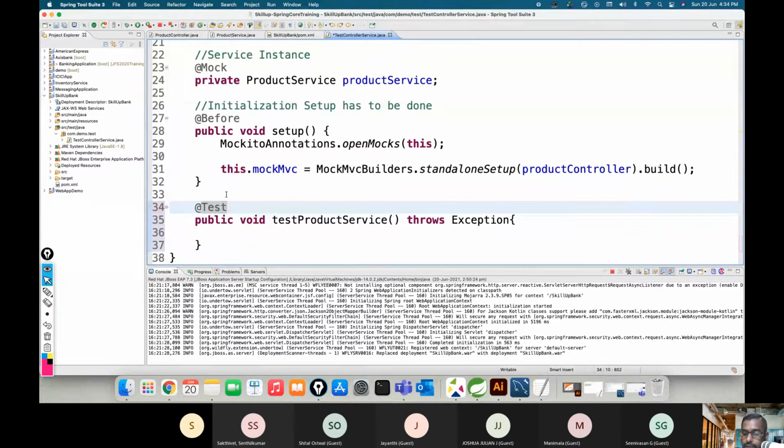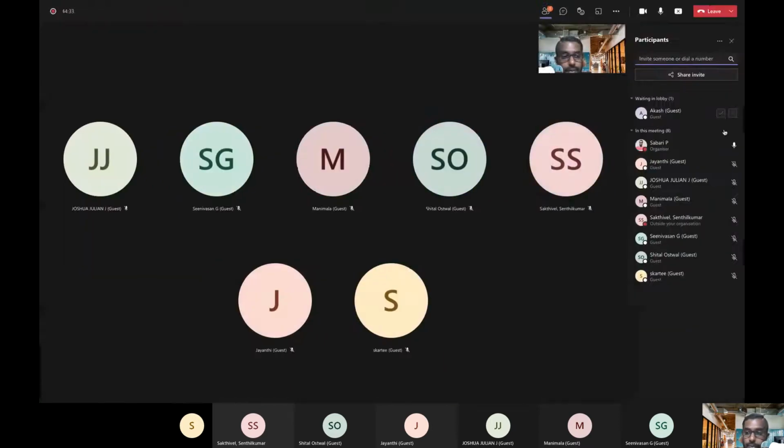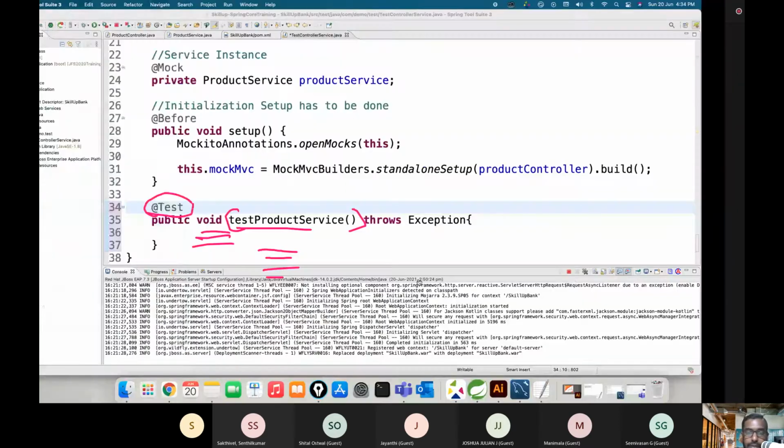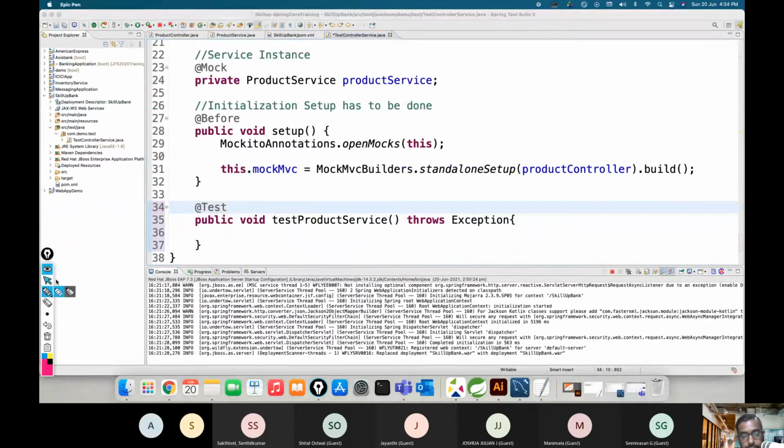So where will the unit test case be written? Here, for testing one of the service methods. In this class, you can create any number of methods like this, and all the methods have to be annotated with @Test. You can run a specific test or you can run the entire test. It's up to you, it's your choice. But in order to create a test case, we are supposed to use the @Test annotation. Is that clear?